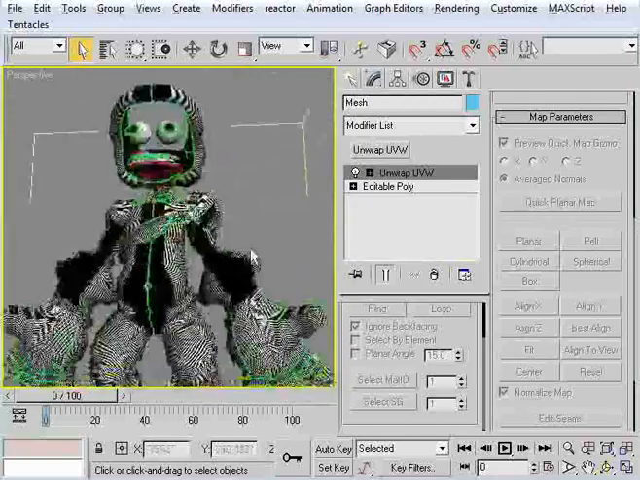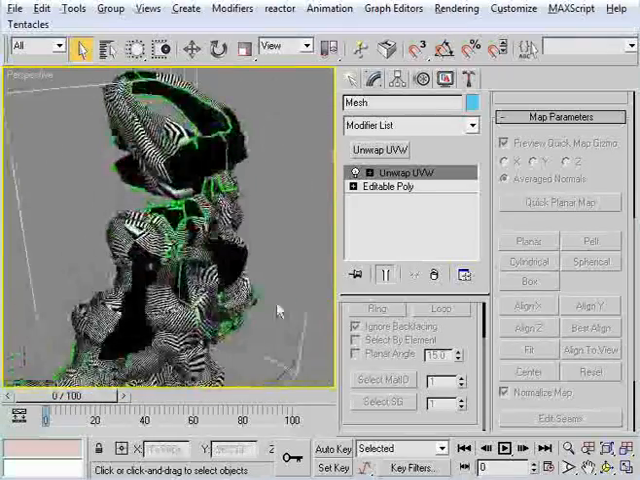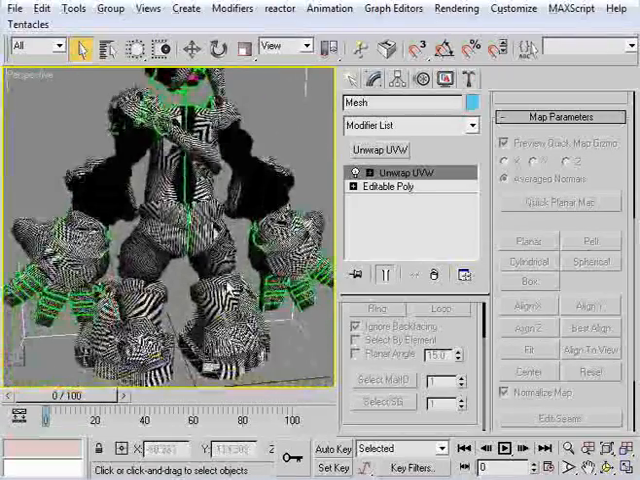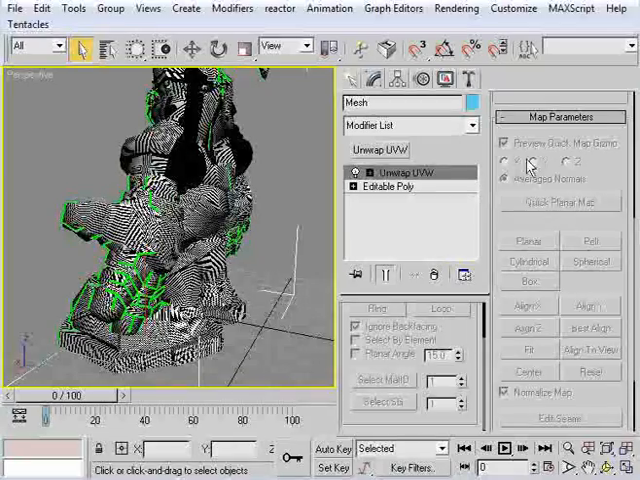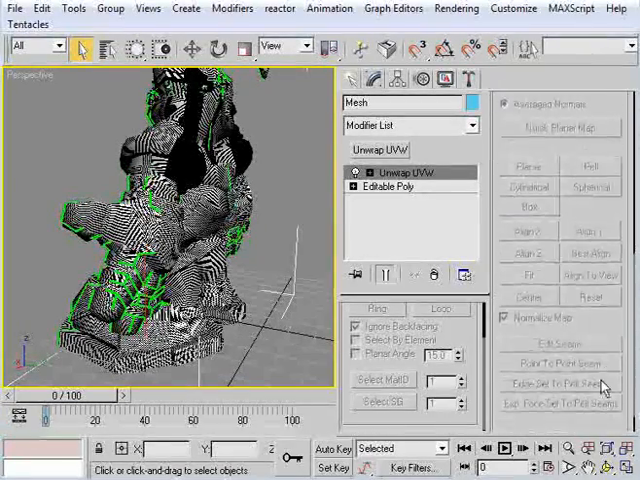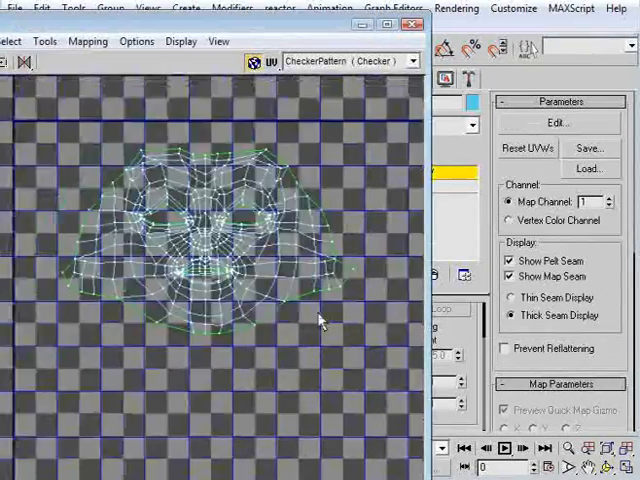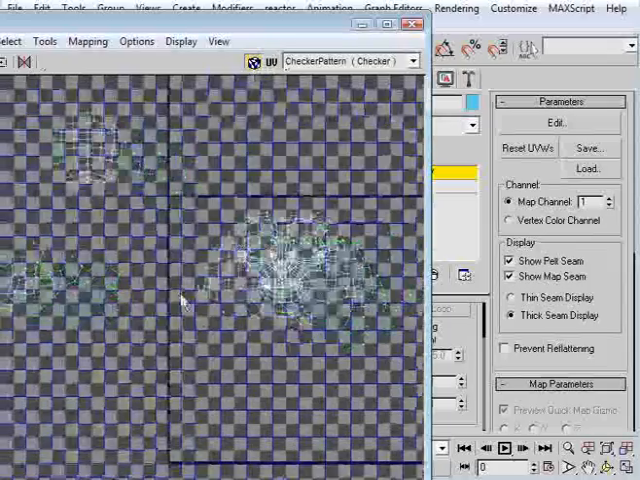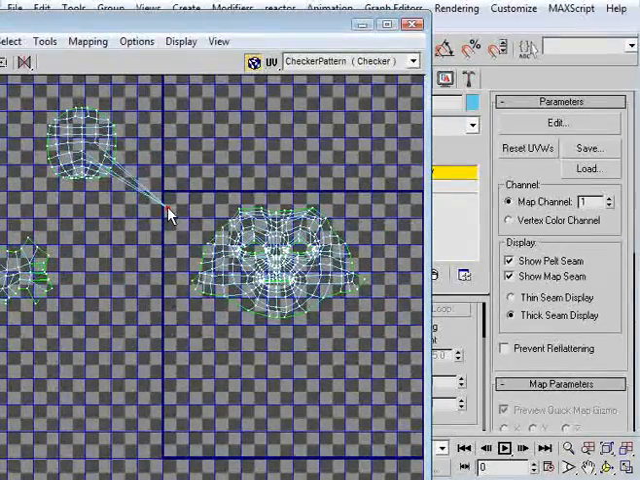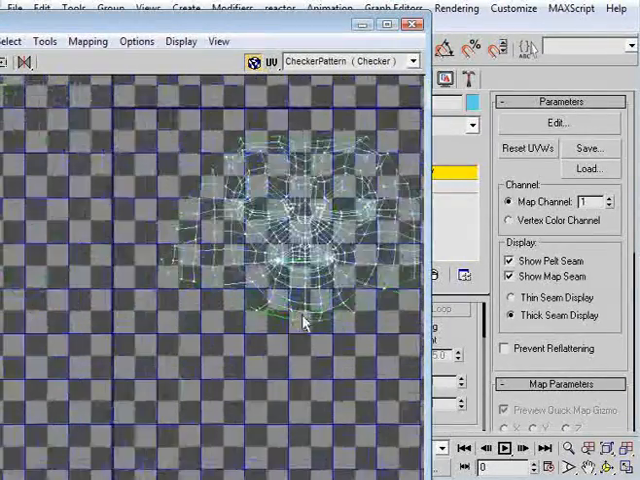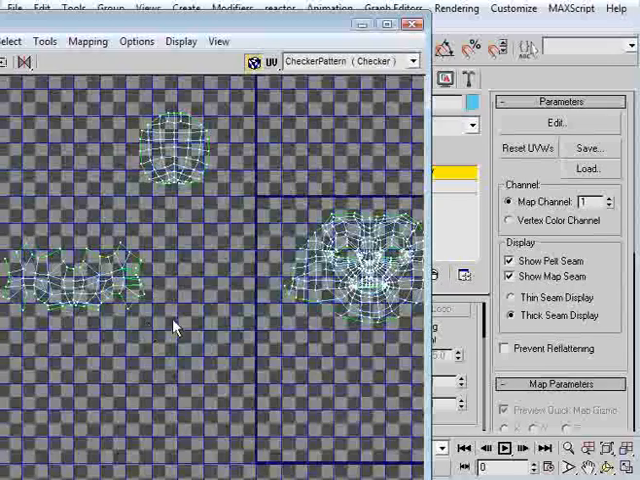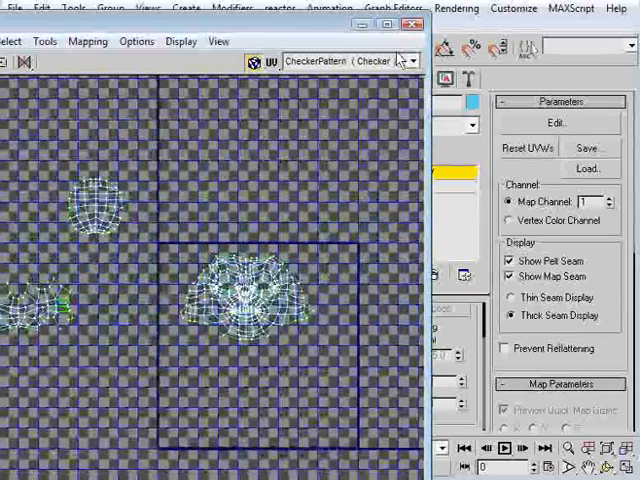Don't try to just select everything and unwrap this entire character at once, because it's just not going to happen. And you want to remember that the goal is for all these pieces, you're going to have to go into Photoshop and paint on them. So you want to keep that in mind too.